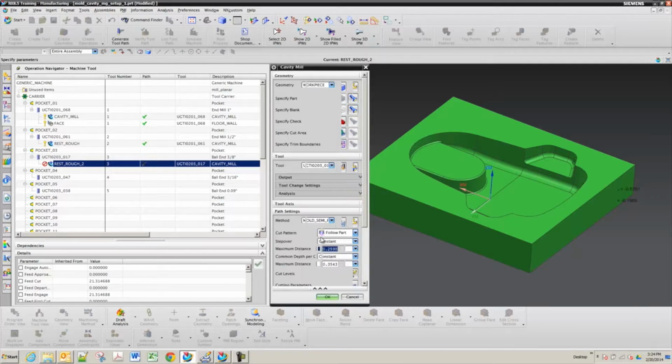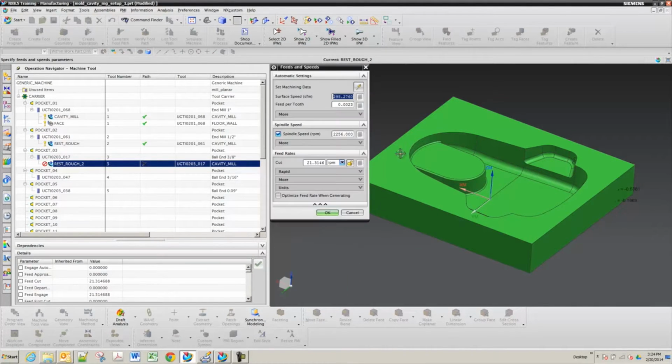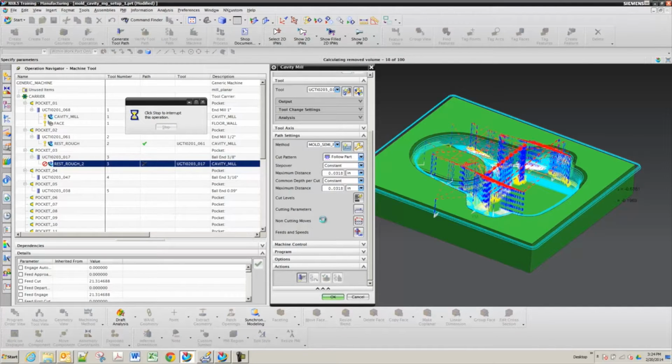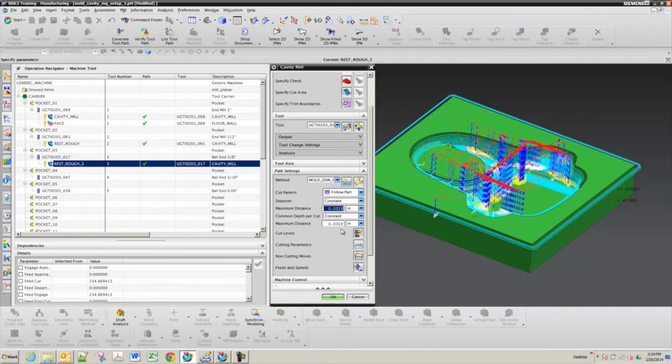And so now if we go in the feeds and speeds, it changed everything. Wow, it's going to go fast with this one. 234 inches per minute. What material? This is P20, yeah. So that changed. Did you do that okay? Yeah. Okay. That changed our step down and step over. What do I have for this? I have 31 thou for step down and 31 thou for step over. I still have the same step over.